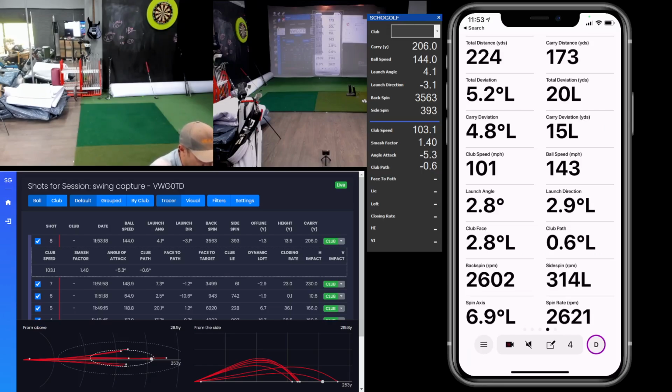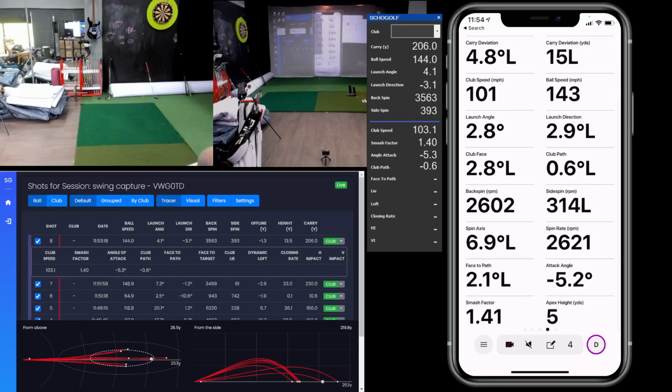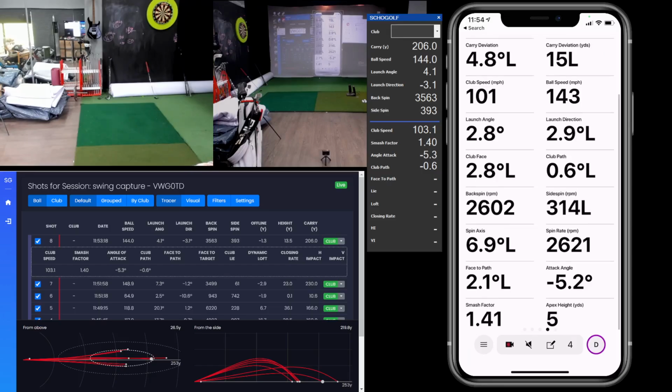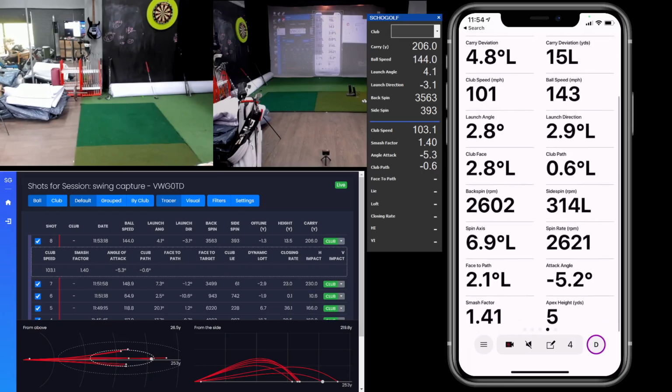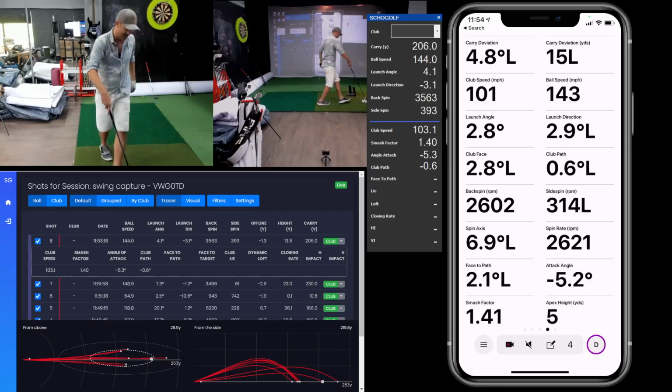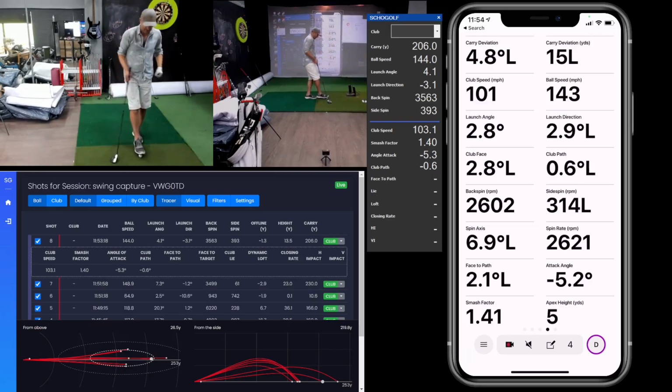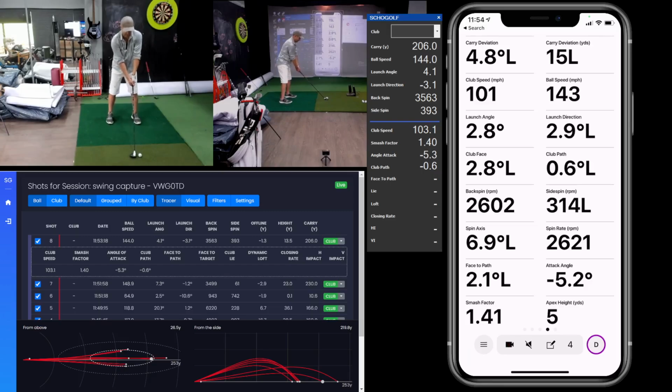Angle of attack, why not cover that? Where is that on here? Angle of attack: 5.2 down with the R10, 5.3 down with HMT. That's very close. Club path, I should have sorted this out so I can see it better. Club path 0.6 out to in on R10, 0.6 out to in on HMT. Very, very close numbers there. Very impressive actually.